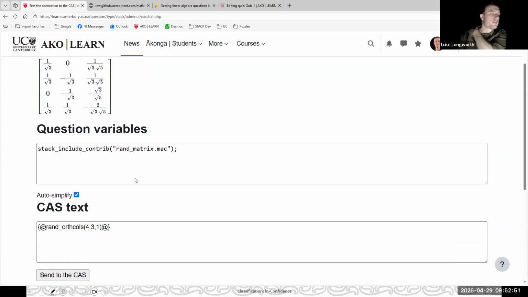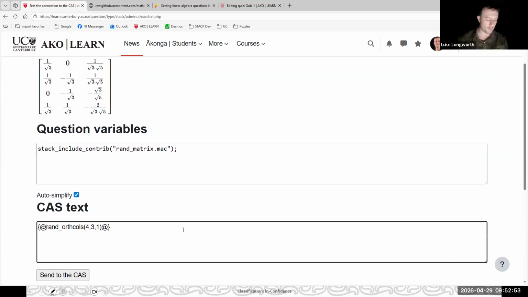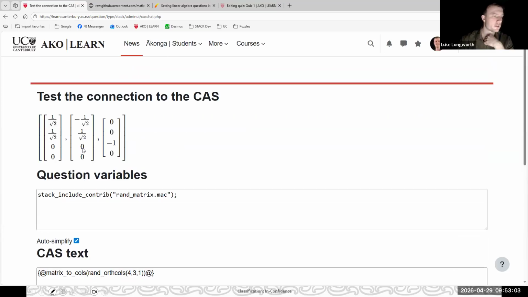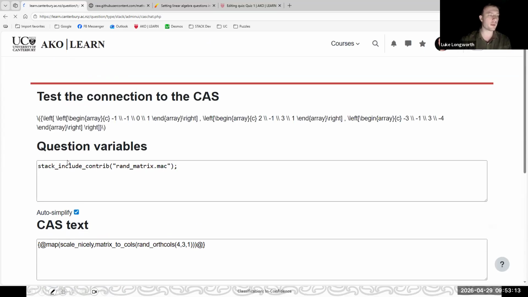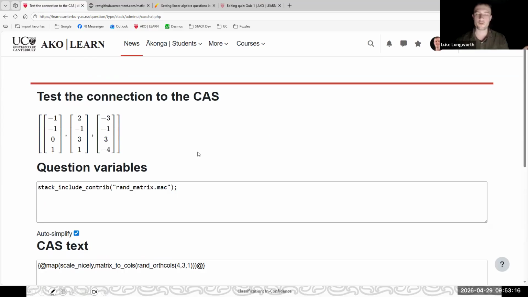And if we wanted to randomly generate an orthonormal basis, we could do the same thing I did before: matrix to cols of this, and then we get a list, an orthonormal basis. And if I wanted to, I could map another function that we'll talk about later, scale nicely, over this one. And this one here should make them all filled with integers. Now I have an orthogonal basis for this 3-dimensional subspace of R4 with all integer entries, which is a really nice starting point for generating a question.